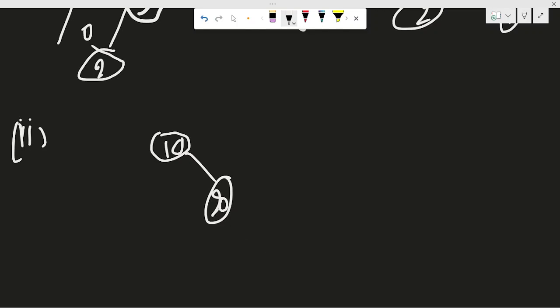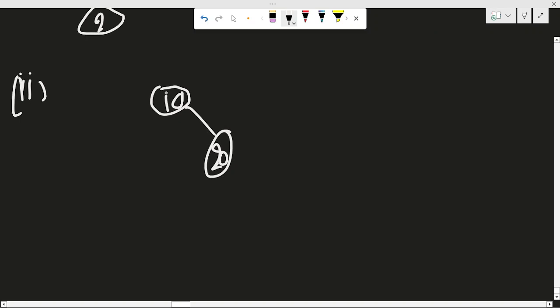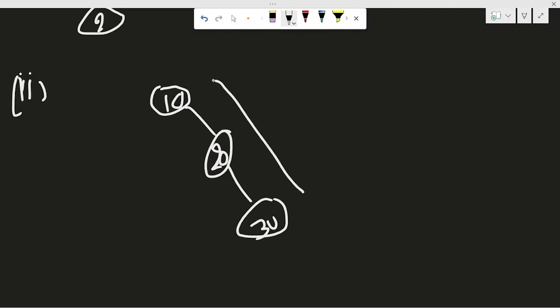So which node will I insert? I will insert 30. Where will you insert it? You will come here. Since 30 is greater than 10, you will move right. Then again 30 is greater than 20, so you move here. 30 you will get. So now you put the thread here.